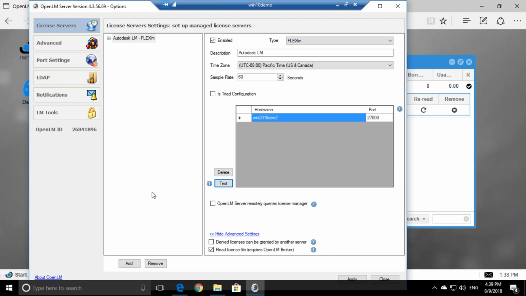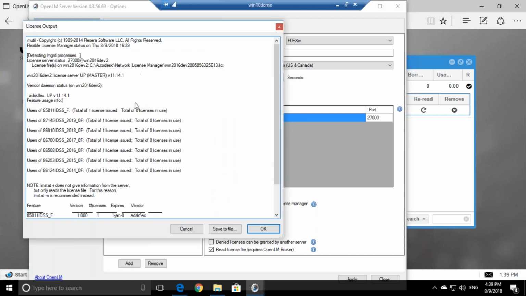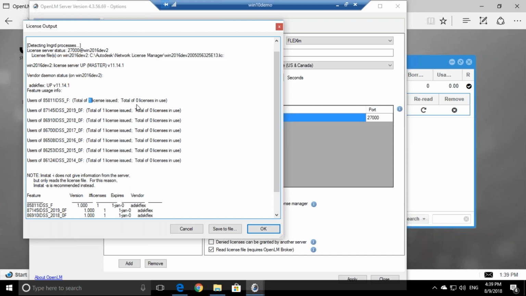So if OpenLM server goes down, you lose data. You will have gaps in your memory, in your database. If you wanted to get denials, if you wanted to get the license output, so checking this checkbox means that you won't get any of those benefits. You'll just get what you can get from here, which is the amount of licenses and the amount currently used. That's it.